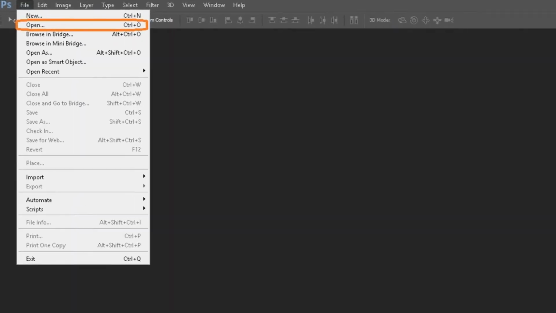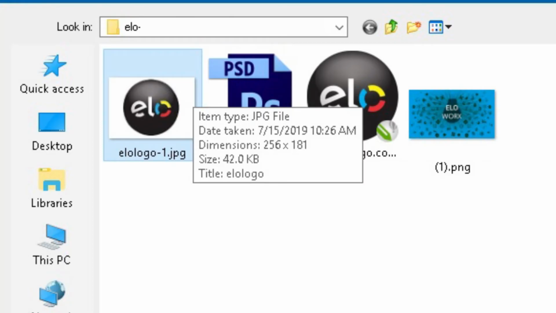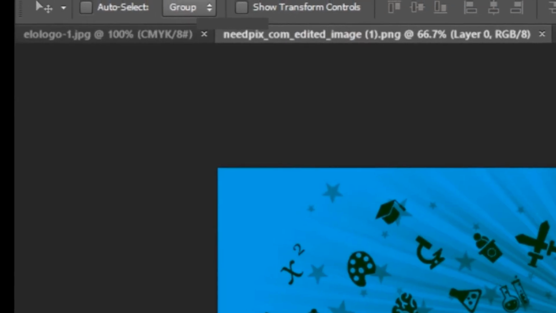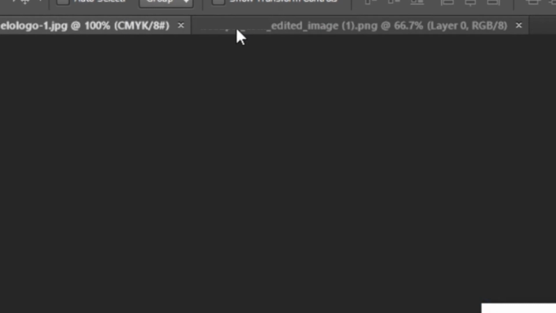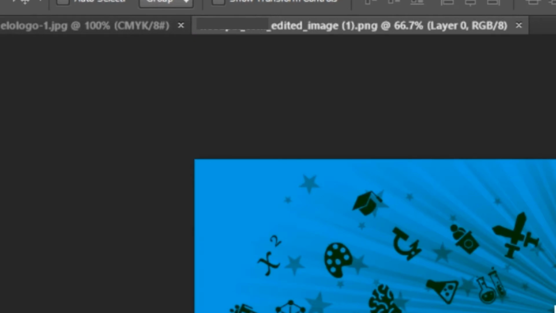Top left corner, I'm going to left click File and left click Open. That's going to take me to my window where my images are, and I can double left click on an image, or I can go to the bottom right and click Open. Now you'll see there are 2 tabs. First, you're going to need to determine what image is going to be your background image and which one's going to be your foreground image. Once you've decided that, click on the tab with your foreground image.